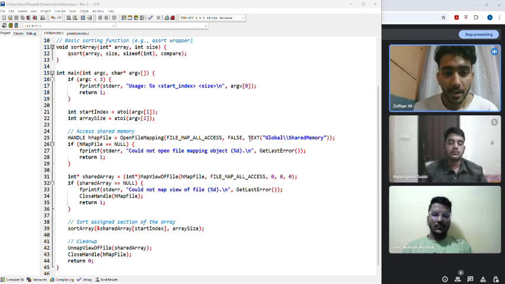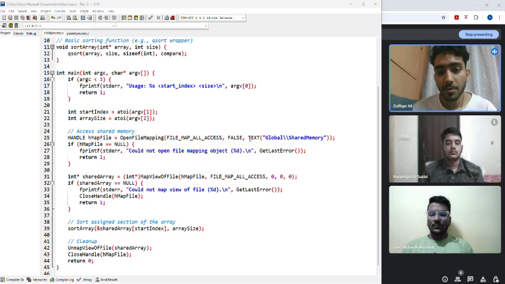And in this, if any error occurs, that is if sharedArray is null, it prints an error message, closes the shared memory handle and exits. And here we have the sort array function call. This calls the sortArray function to sort the portion of the shared array starting at startIndex and spanning arraySize elements. SharedArray plus startIndex is the pointer to the first element of the assigned section.